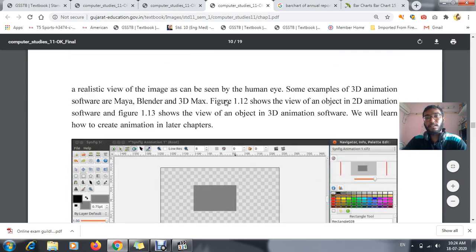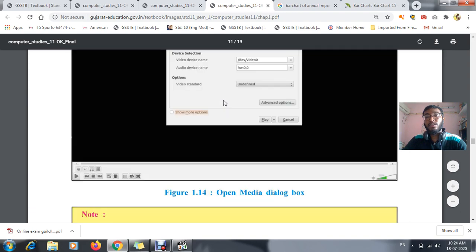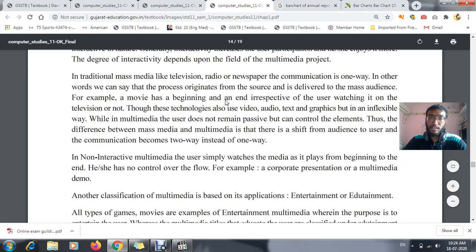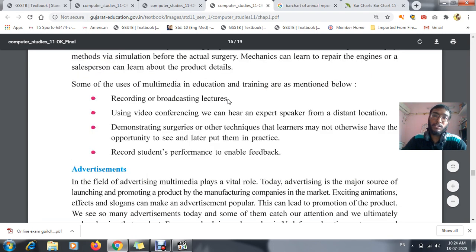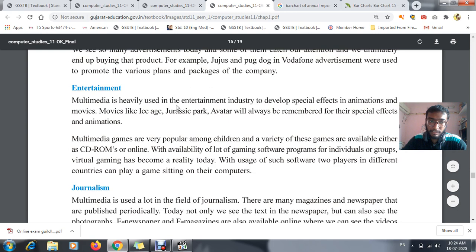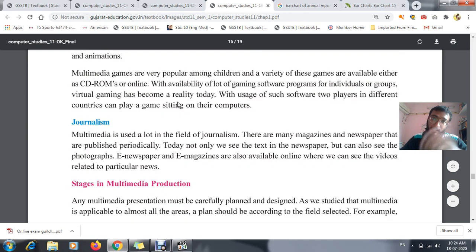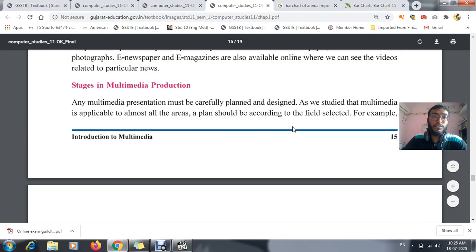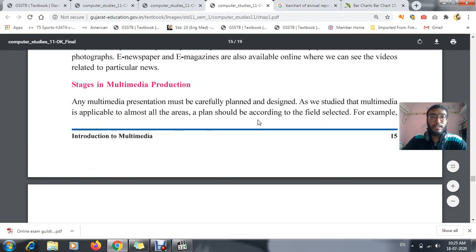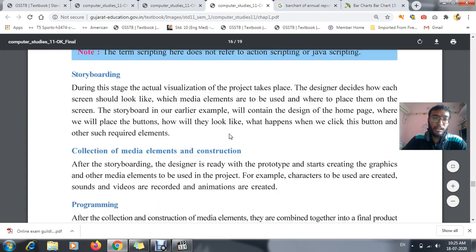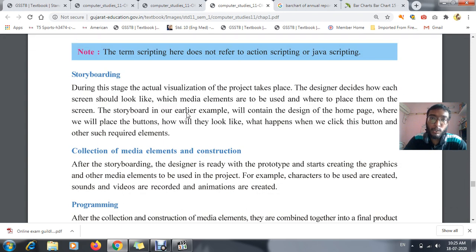Instead of this, if I'm creating a textbook for nursery or primary students, I won't keep such text. Instead of this text, I will keep more images compared to text. That means the whole text will be less, whereas the images will be more for that particular age group of students. So this is the difference. Storyboarding means the designer or the developer should know how we are going to present, and to whom we are going to present the particular thing.